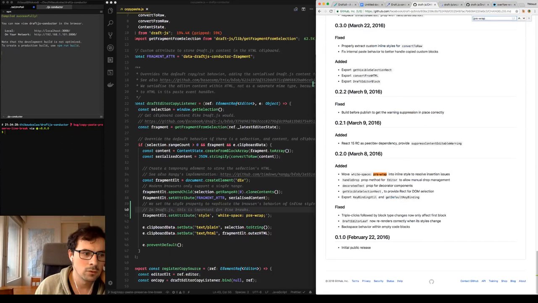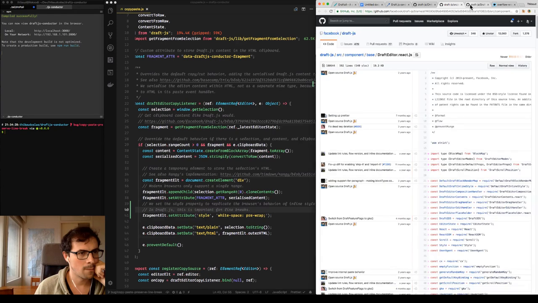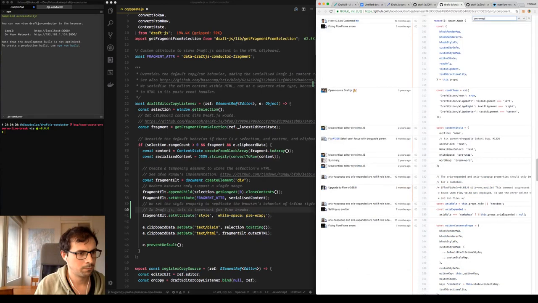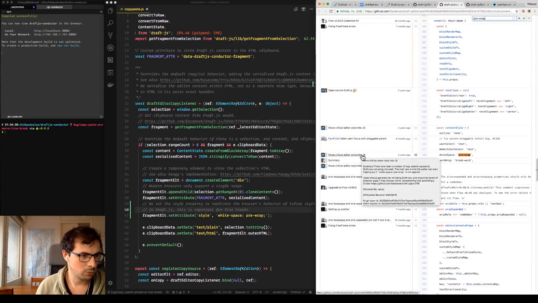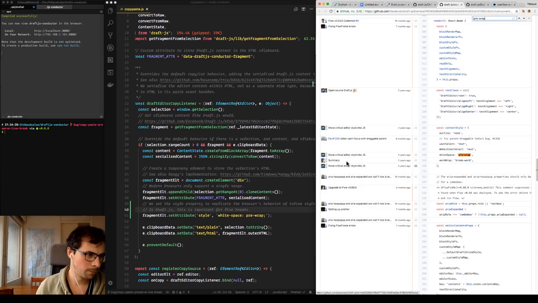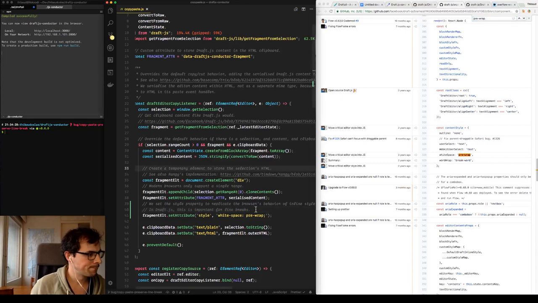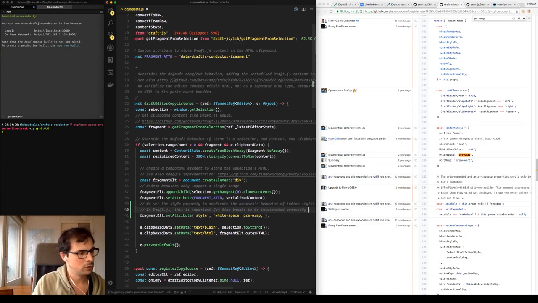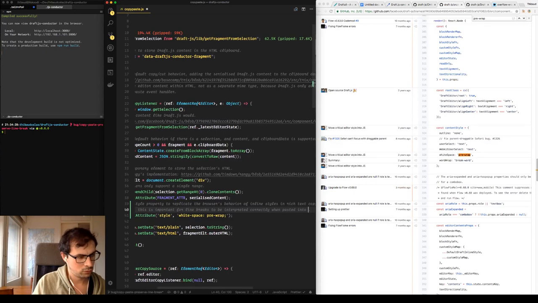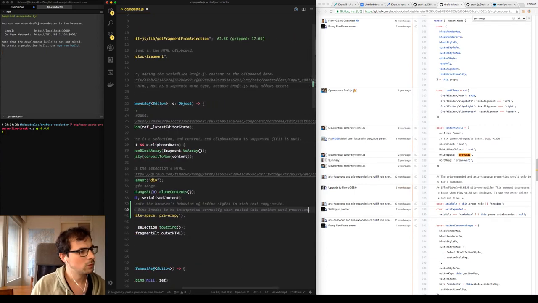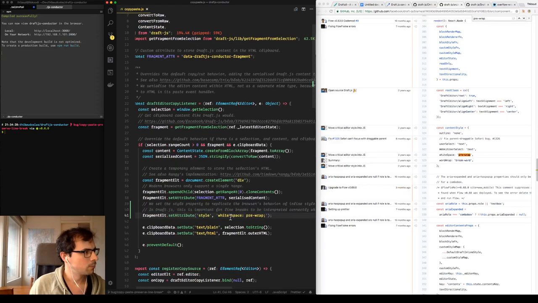To inline style to resolve insertion issues. That is very cryptic. Move critical, now we number of bug reports. No, okay. I see. For line breaks to be interpreted correctly when pasted into another word processor. Okay, so that should be it.